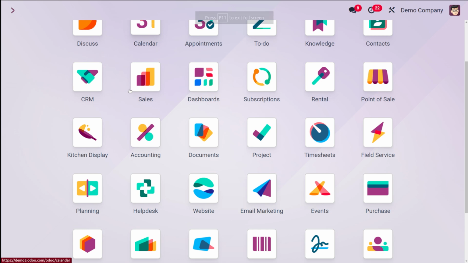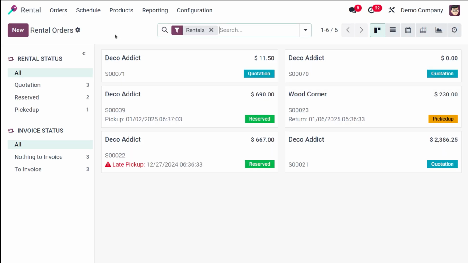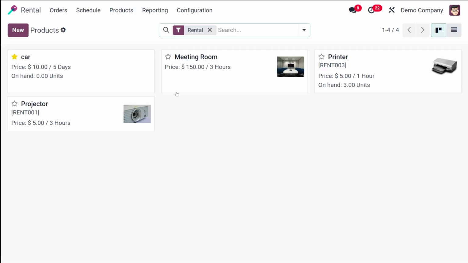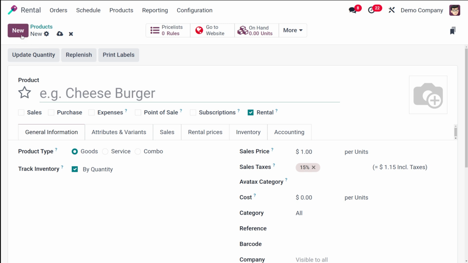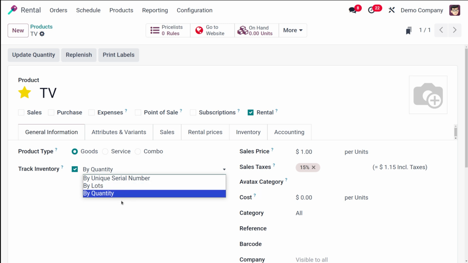So now let me show you how a rental product and a rental period has been configured. First, let's go to the rental module and go to the products. Here we have a lot of rental products which are pre-created. So I'm going to create a new product. Let's click on new and this is the creation page. Here I'm giving the name of the product as TV. TV is my rental product. I'm starring it. And here you can see it's a rental. Here you have the product type, which is goods, service or combo. Obviously it's goods. And the track by inventory, that is, you have specific options to track your inventory. You can either do it by quantity, lots or using unique serial number. So I'm putting it to quantity itself.